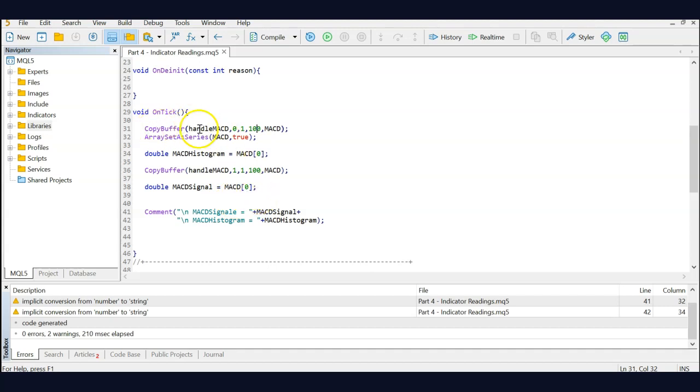Just remember, first copy the first buffer as 0 into the MACD array, so then you can assign the value to histogram, and then you go ahead and copy the second buffer, which is a signal line, into the MACD array, and then from there you can assign it to a variable of MACD signal. So this is how we do the MACD.